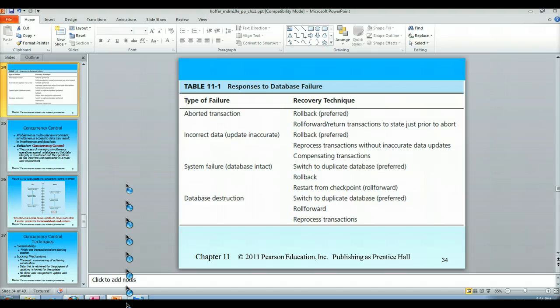So again, the kind of failure you experience dictates the kind of recovery action you need to take. This is not exhaustive, of course, and it's not detailed, but it gives you an idea of what should be happening.